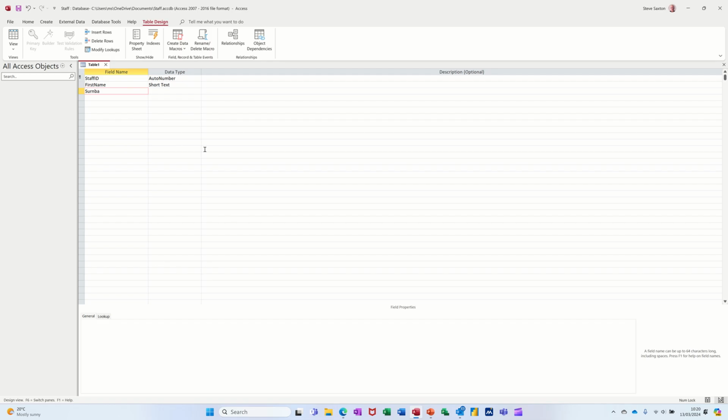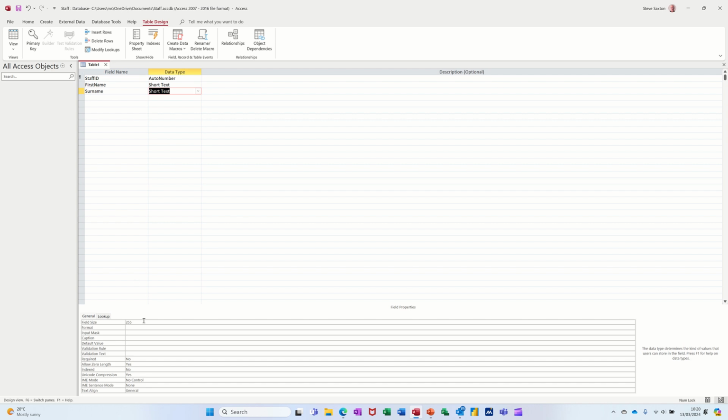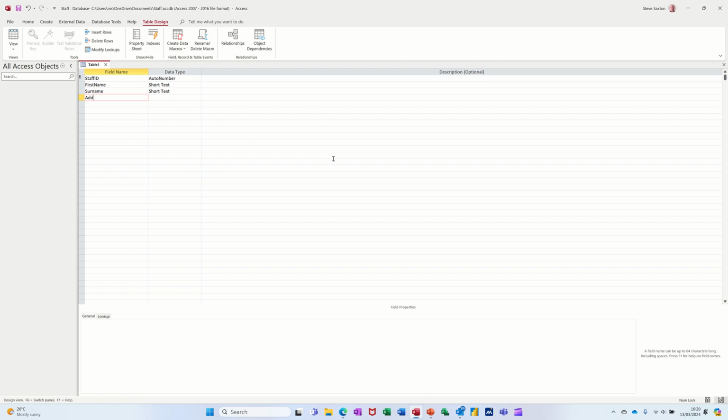Surname, same sort of thing. That's going to default to short text and 255. Now you might have a longer surname. That'll go for 75 characters. Now if you don't change this, Access will allocate 255 characters whether you type them or not. So then I'll have address, city, postcode, and we'll have a date joined field, date joined, and date of birth field.